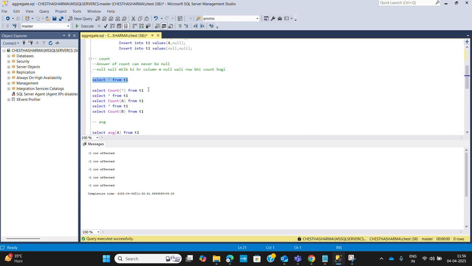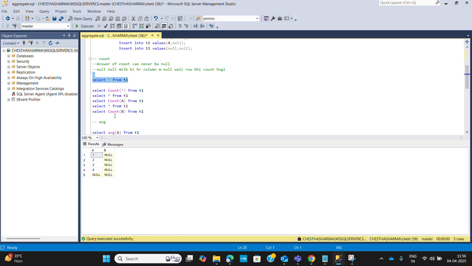First, I am executing this to show you the difference. This is the table T1, and then I will apply the count star on T1. So what should be the answer? Guess it. First, let me execute this. So here we have our table. Just try to guess what would be the answer of select count star from T1.